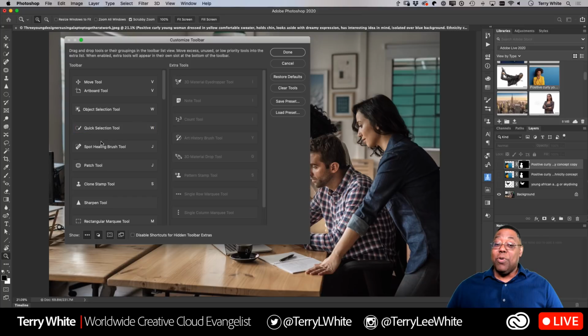And notice it's broken them out. They're not buried under other tools. They're right there where I can get to them. I use the clone stamp, I use the sharpen tool, I use the marquee tools, I use all of those tools up at the top where I use them all the time. So they're quick to access.